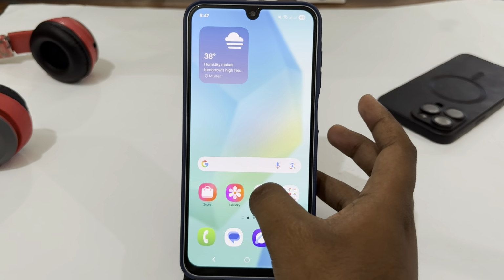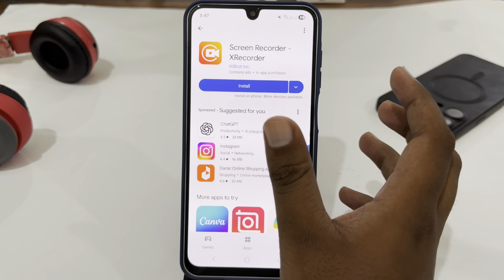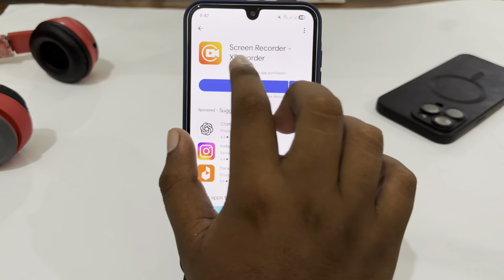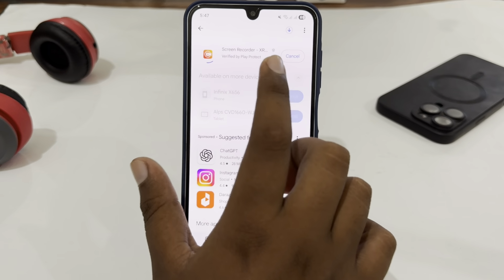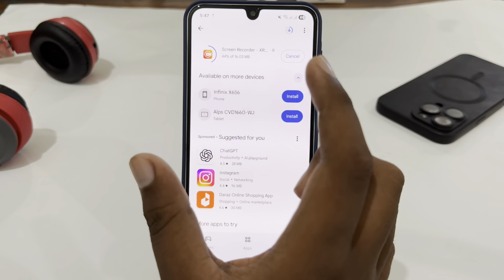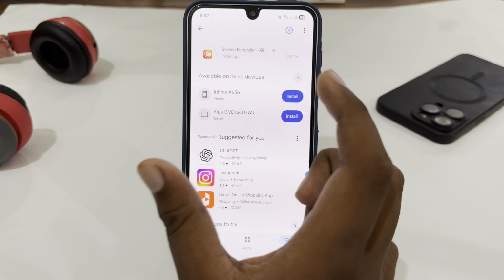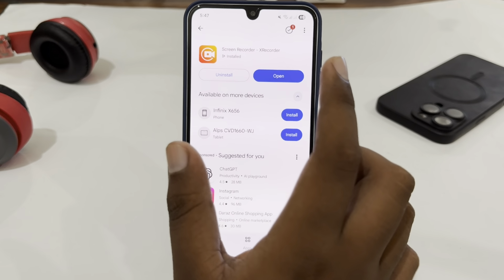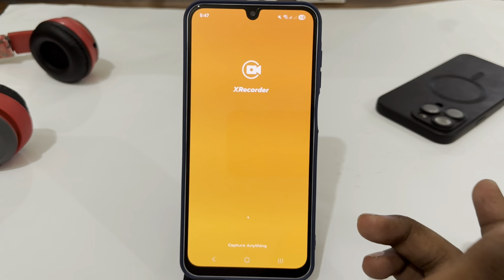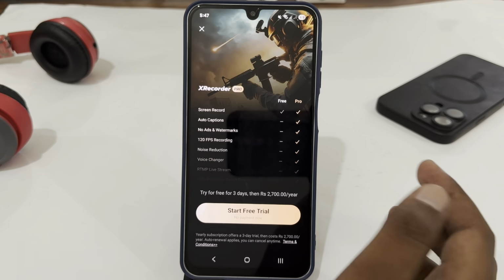So open your Play Store app to record the third party app, which is Screen Recorder or XRecorder. You must install this app. Just tap on install and it will be installed on your phone. So after the installation, you just have to open the app and here just make a simple setup.